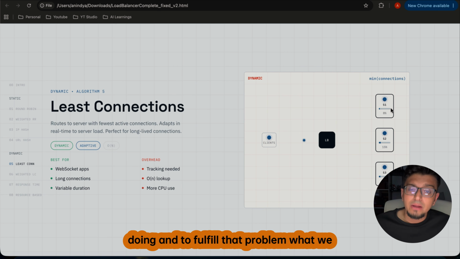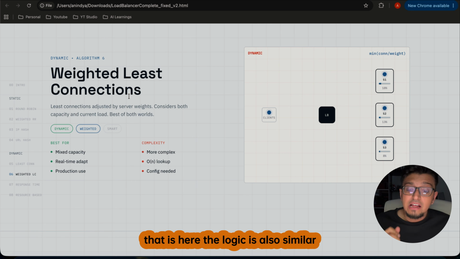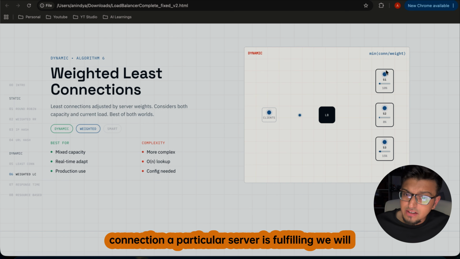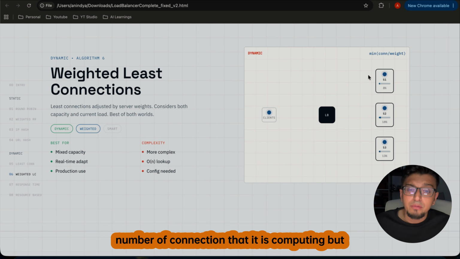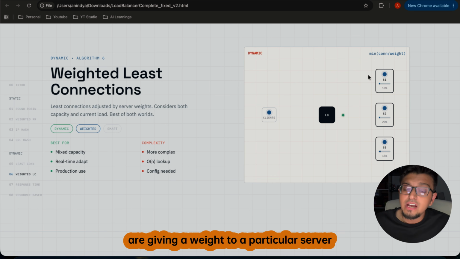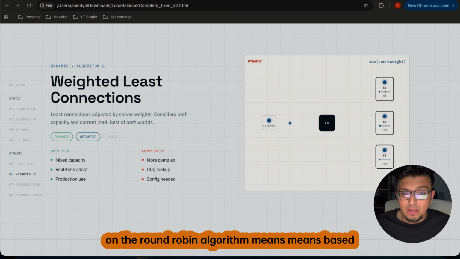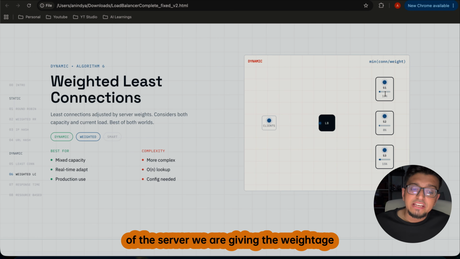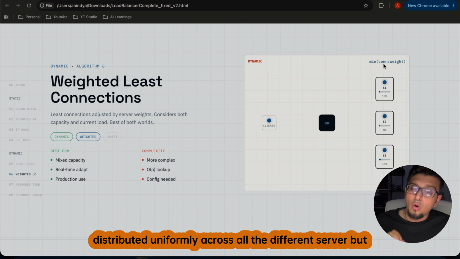And to fix that problem, we came up with the next solution, and that is called the weighted least connection. Here the logic is also similar. That is, based on the number of open connections a particular server is fulfilling, we will compute and send the next traffic to the server which has the least number of connections, but with an added parameter: we give a weight to a particular server, just the way we gave weight in the round robin algorithm. Means based on the computation speed or computation capability of the server, we give the weightage in the configuration so that the traffic gets distributed uniformly across all the different servers.